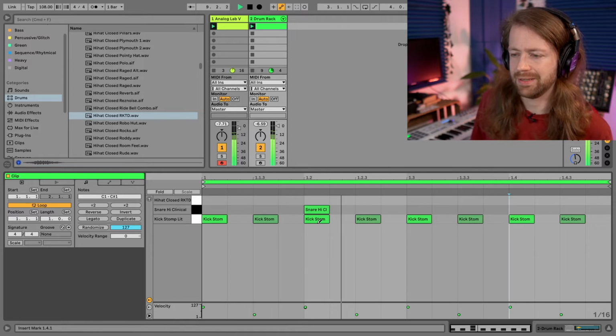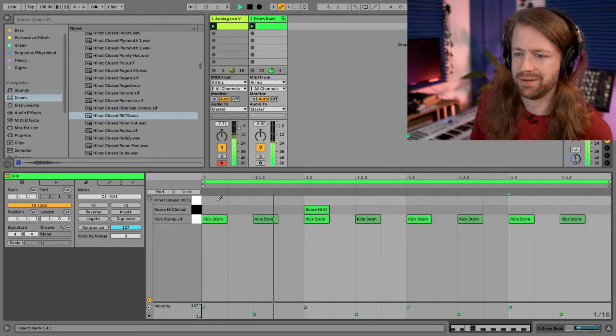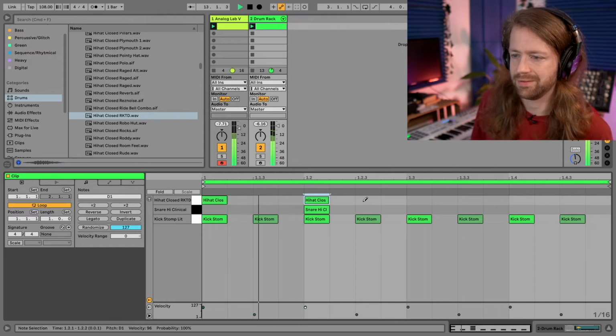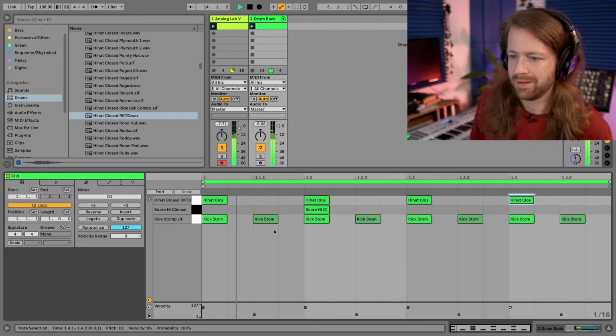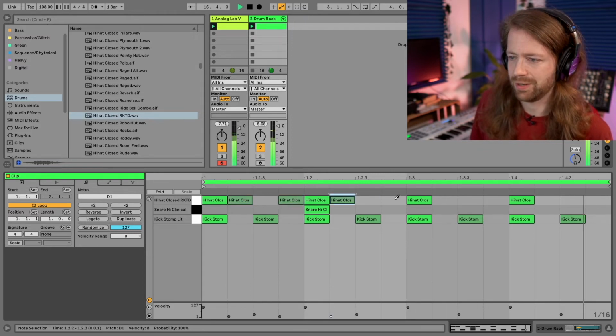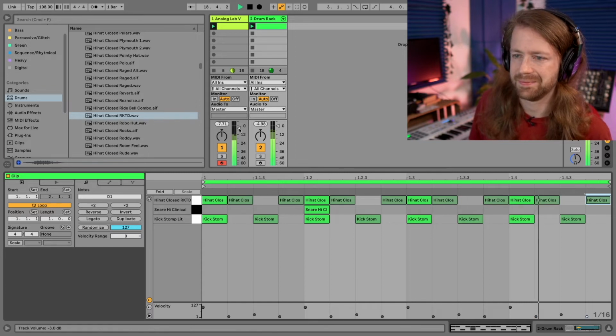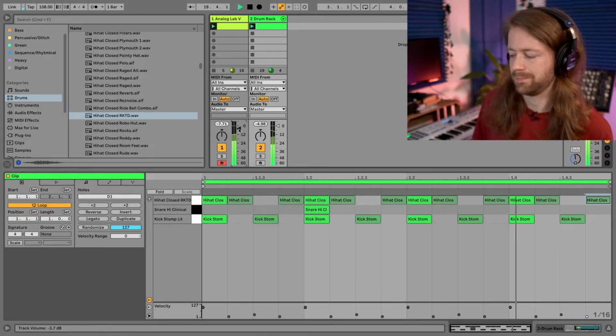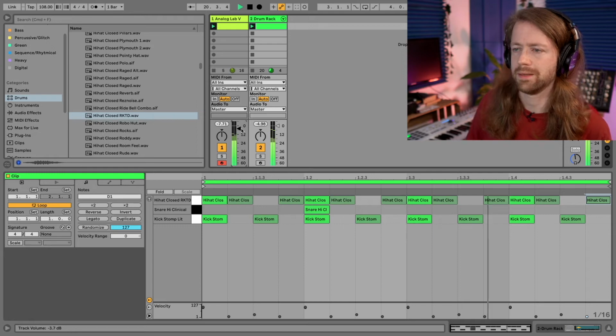Actually, it's nice if it only comes on the 2. Let's see how the hi-hat comes in. Maybe we can also play here with something with the low velocity. Maybe just around the kick drum. Yeah. And obviously this doesn't have so much bass, but why not?